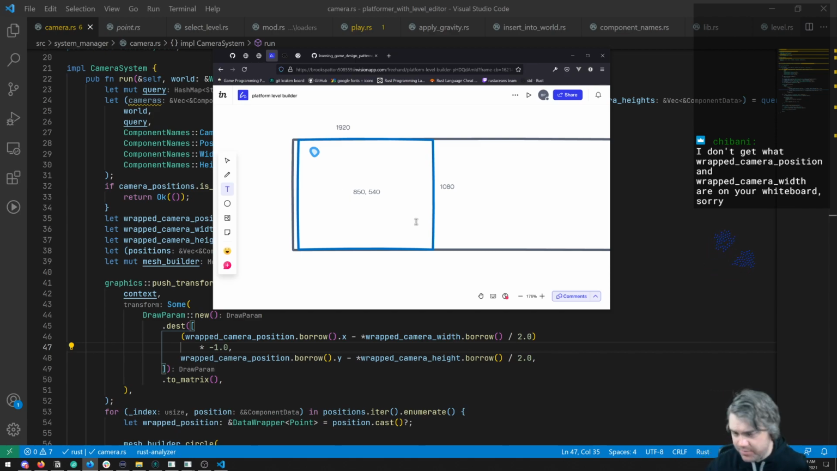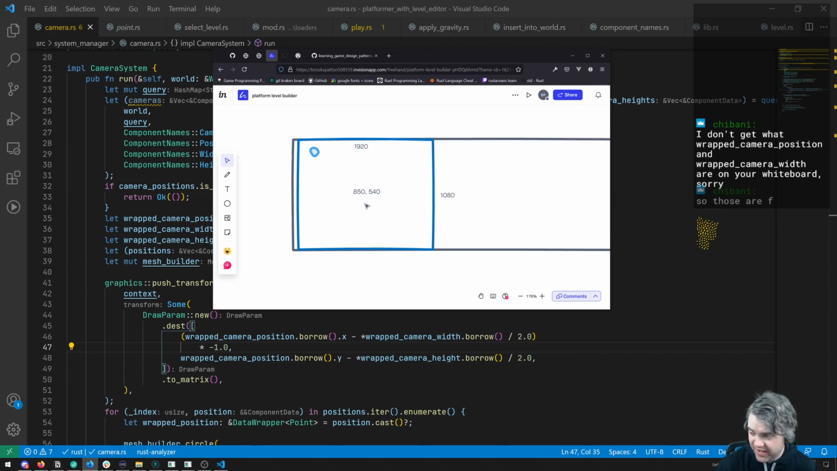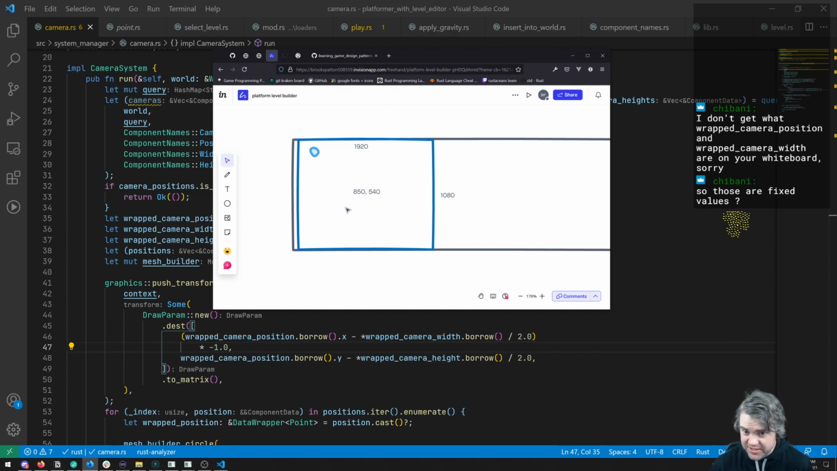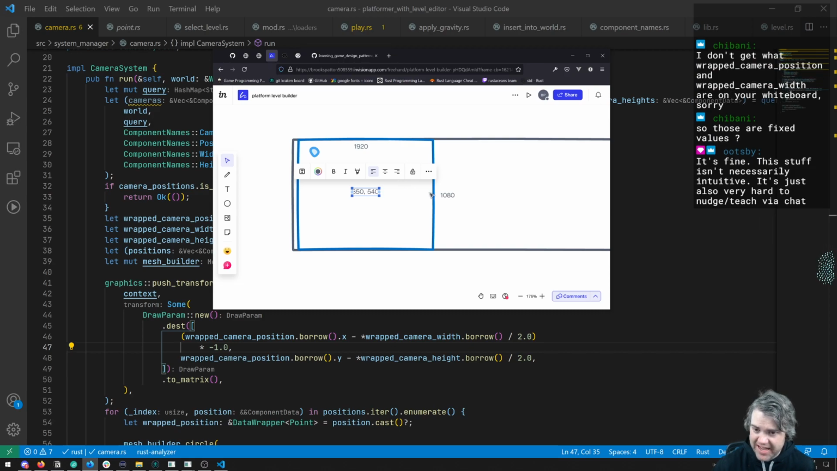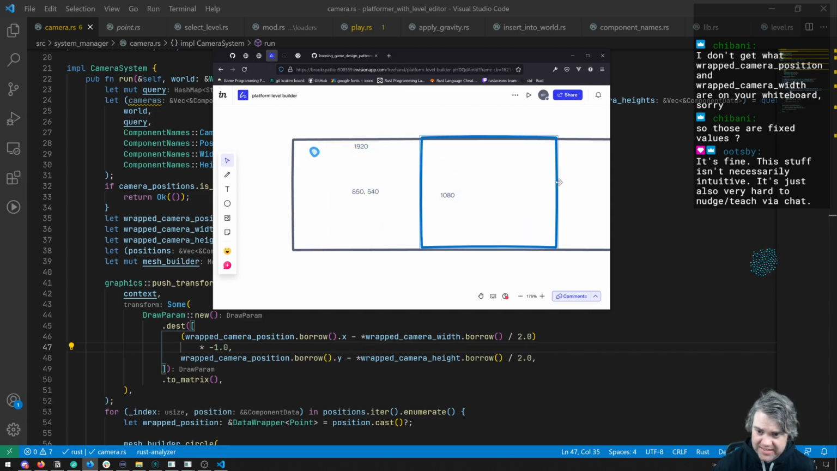Oh yeah, so the wrapped camera position would be something like this. That's the position in the center of the camera. And then the width is the width of the camera. And then the height of the camera. So that's what I have. And then I can borrow to get inside of them to get the values. Those are fixed values. Yes, the camera is a fixed size. Now the position is changing as we've given a velocity to this camera. So the camera is moving to the right through the world like this.